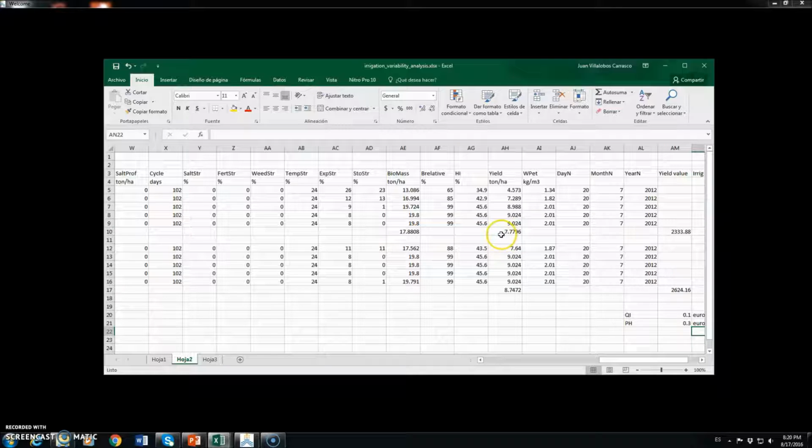The average yield in the whole field would be 7.8. It means that we are losing more than 1 ton per hectare because of applying just the average amount of water required for the average evapotranspiration. We could also, in principle, apply more water.